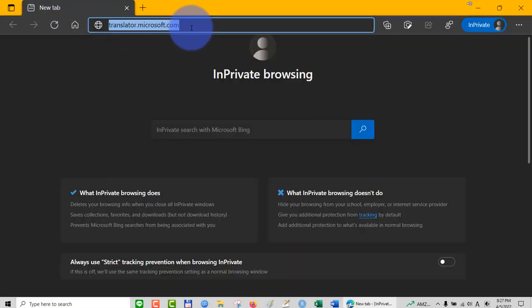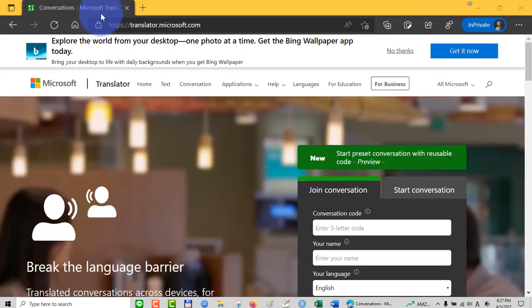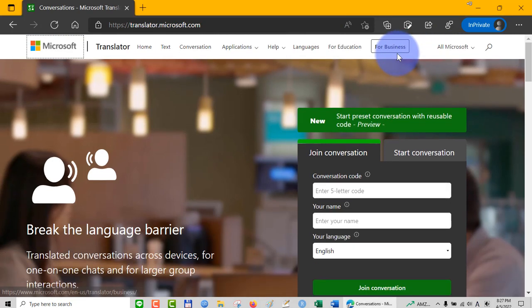Okay, first you go to translator.microsoft.com. Now it says this, I'm just going to say no thanks here. And then you're either going to join a conversation or start a conversation. So typically you'll join the conversation and the instructor will have started the conversation, but I will just show how to start.